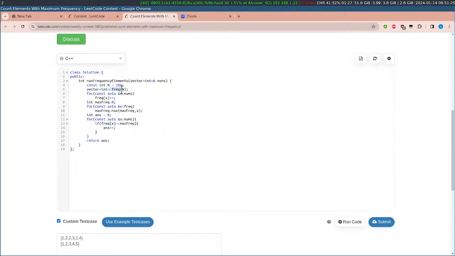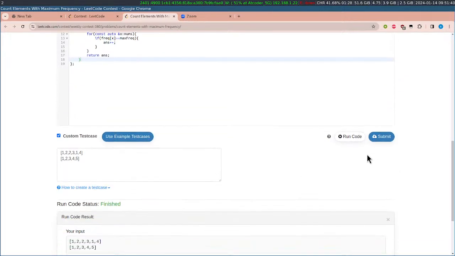So maintain a frequency array, iterate on all the elements and add one to their frequency count. Then find the maximum frequency and then iterate on all the numbers again. Look at the frequency of each element. If it's equal to maximum frequency, add 1 to the answer and return the answer at last.